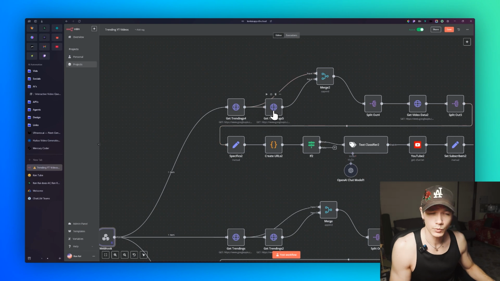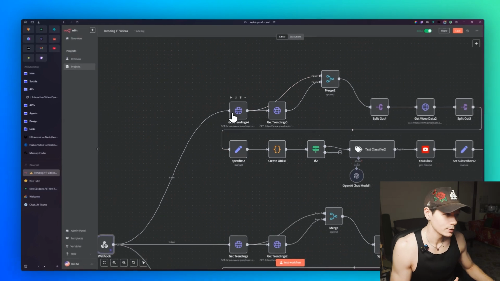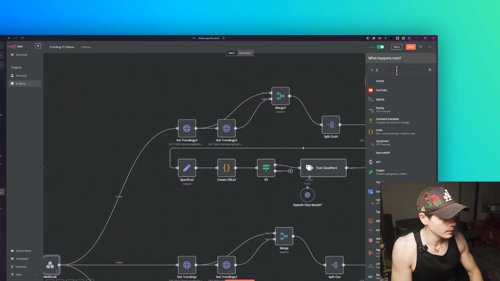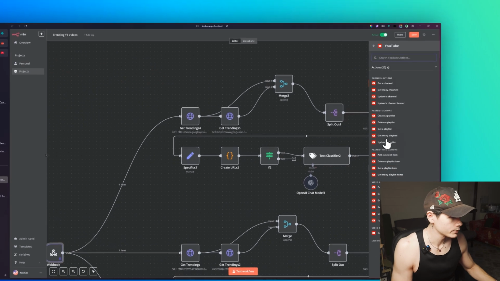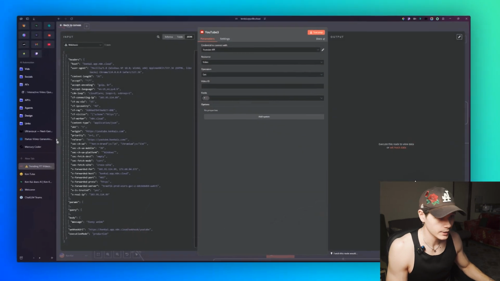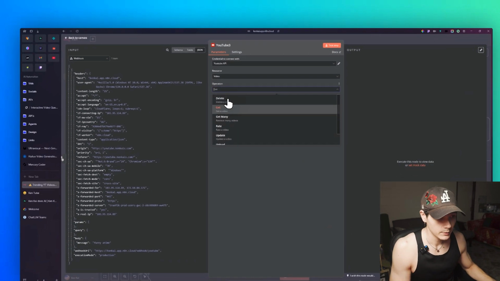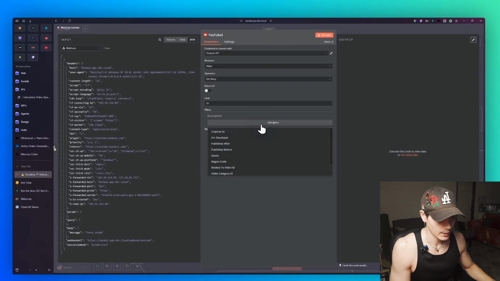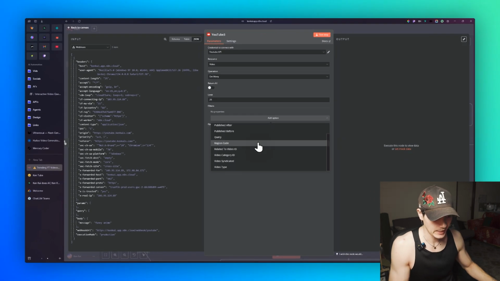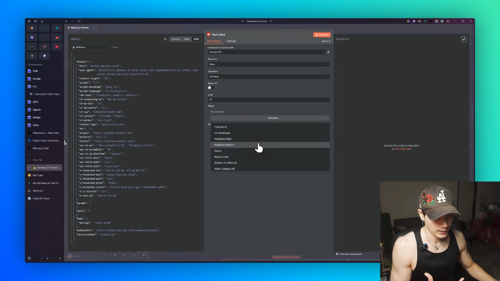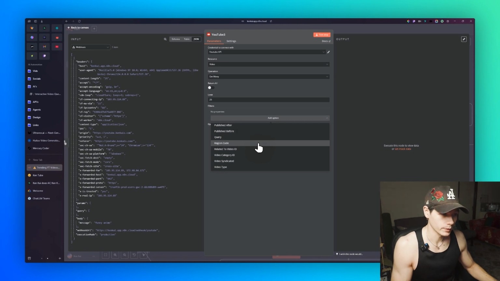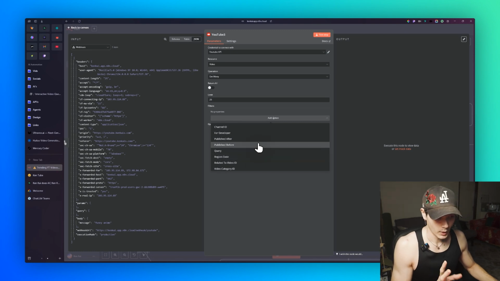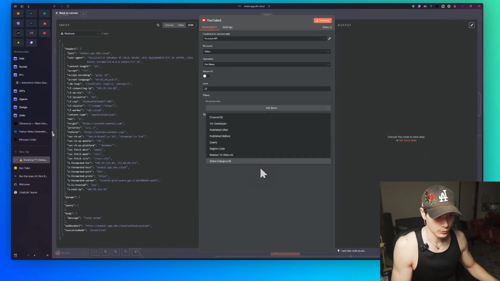A lot of people ask, why don't you use the official YouTube nodes, based on these ones right here? If we actually look at these and we go to get video, and even if we go to get many, we don't have enough parameters that we can set in here that would actually allow me to get the things that I want. And quite importantly, that's video duration.